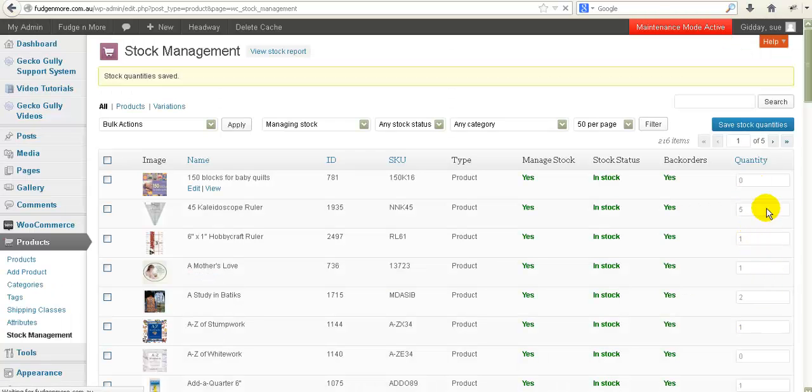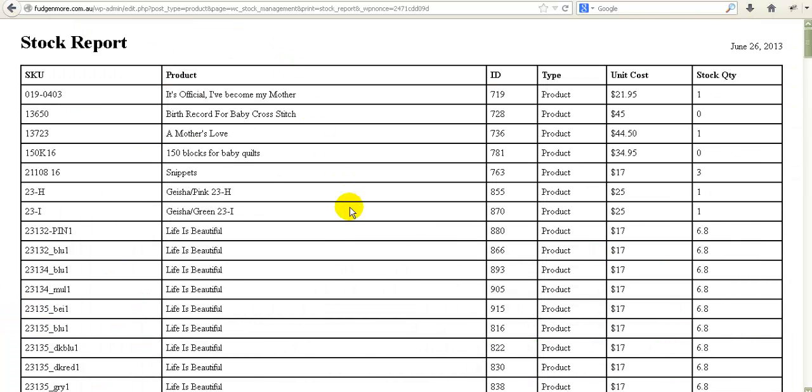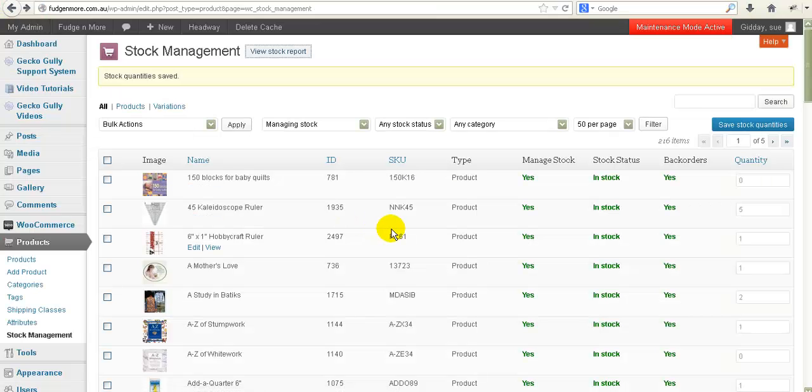So on this screen you can change these quantities down here to whatever you need to change them to, and then you can click save stock quantities. So that's a really quick way to go through and make sure that your stock quantities are what you want them to be. You can also click on view stock report, and you'll get a list of all your products with their stock quantity in here, and it's in a format which is really easy to print off. Okay, so we can go back here.